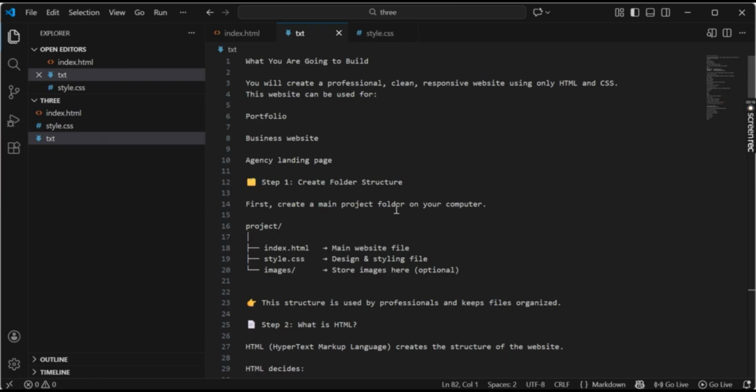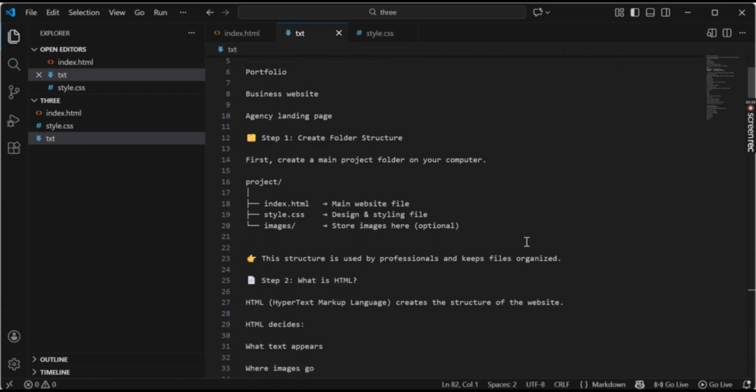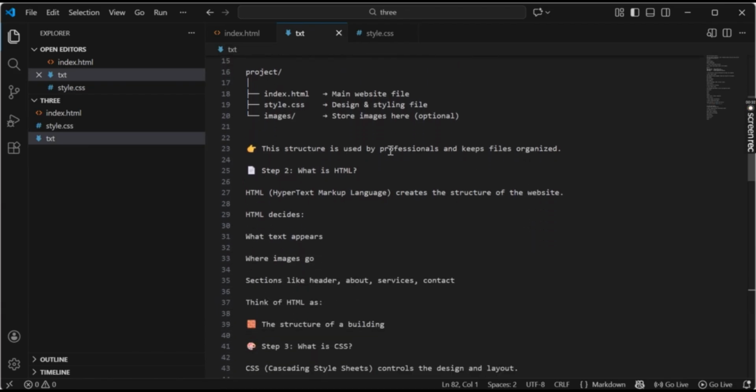Step 1. Create folder structure. First, create a main project folder on your computer. Inside it, create index.html, the main website file; style.css, the design and styling file; and images, to store images here, which is optional. This structure is used by professionals and keeps files organized.